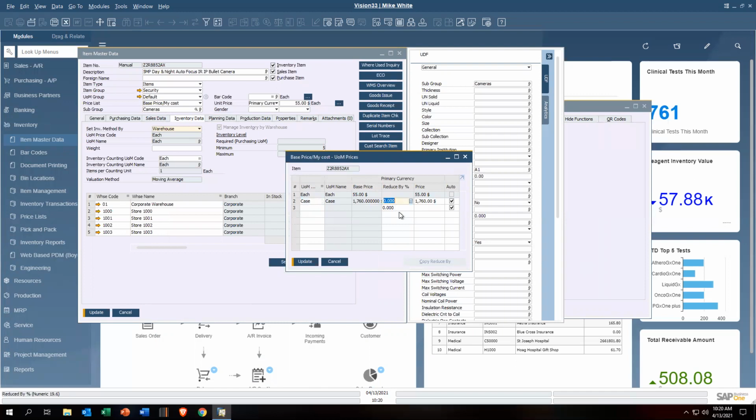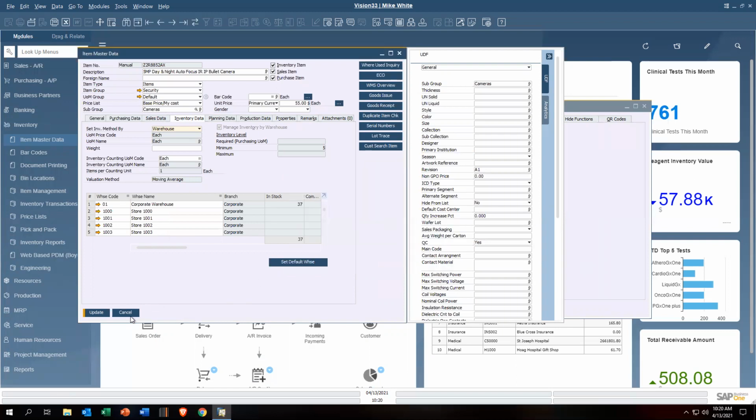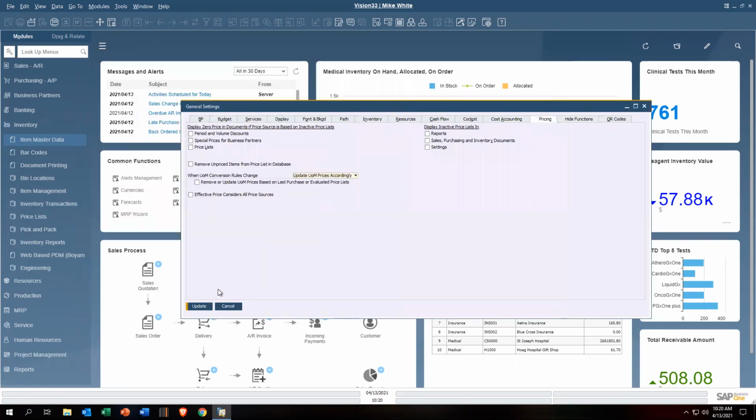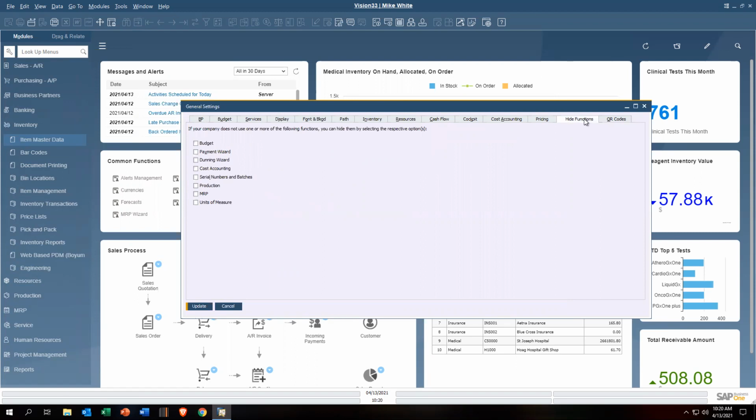And so the more they buy, effectively, you could reduce the price by a certain percentage, incentivizing your customers to buy more, of course. And so that's where we can turn that on, where you don't need multiple items just because you're selling in different units of measure. There's some functions you can hide.